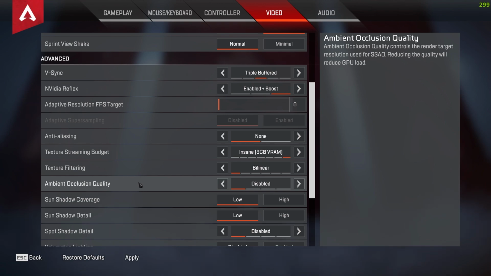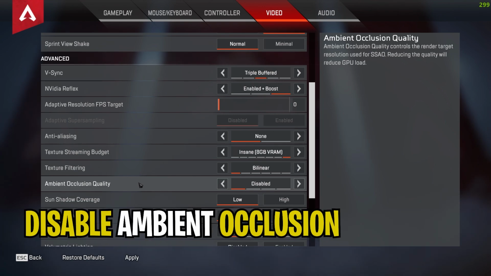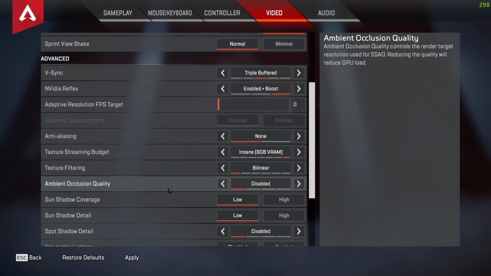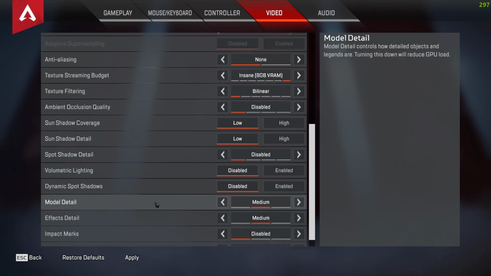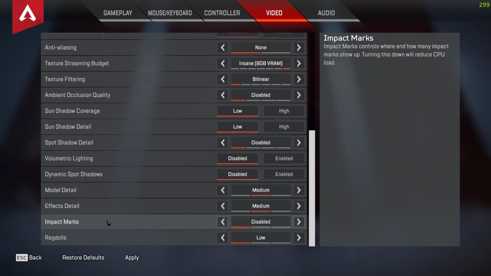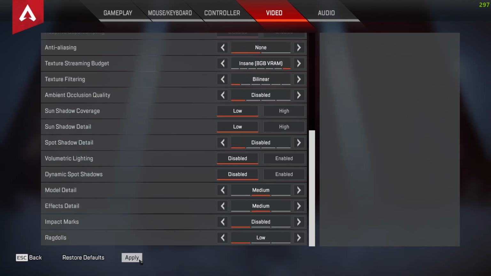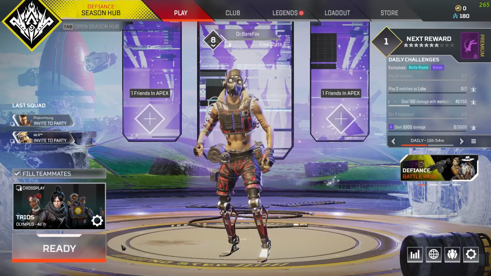For the ambient occlusion quality, make sure to keep it disabled and not anything else. Enabling will give you drastic FPS drops, so make sure to keep it disabled. Then everything should be set to low and disabled. And then for the model detail, you have to go for medium. For effects detail, go for medium. For impact marks, I highly recommend you guys to keep it disabled because you can see the impacts in the game settings as well. You don't have to enable another setting for it. And for the ragdolls, keep it low. So just copy all of these settings, these are the best most optimal settings for Apex Legends. Once you're done with that, click apply and then drop into the game.